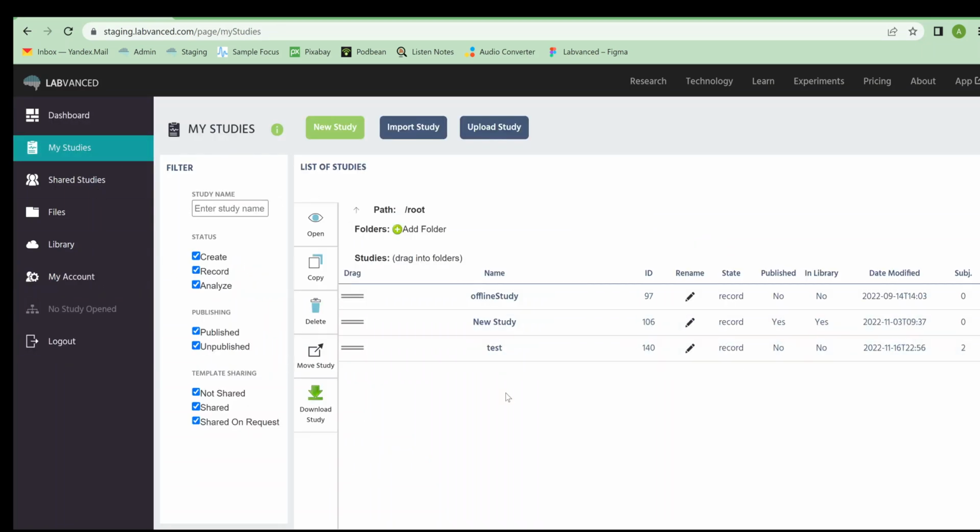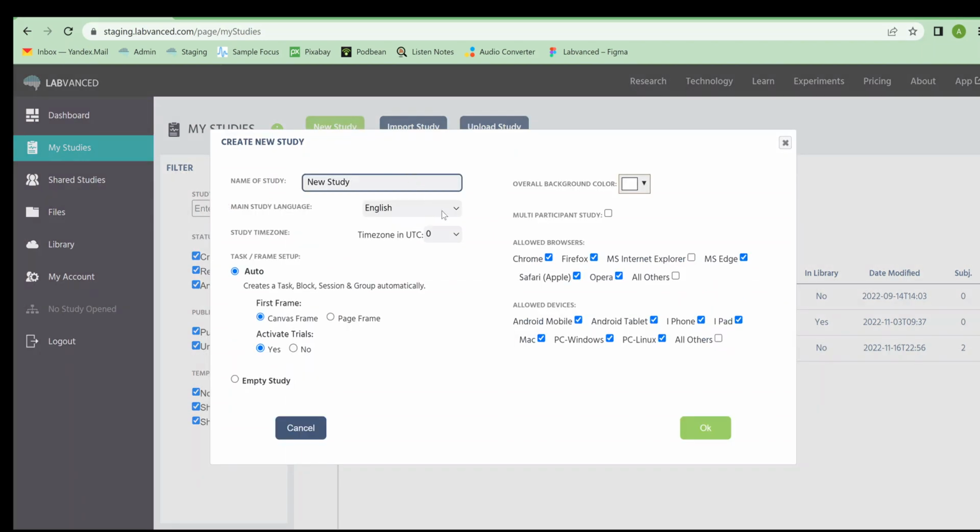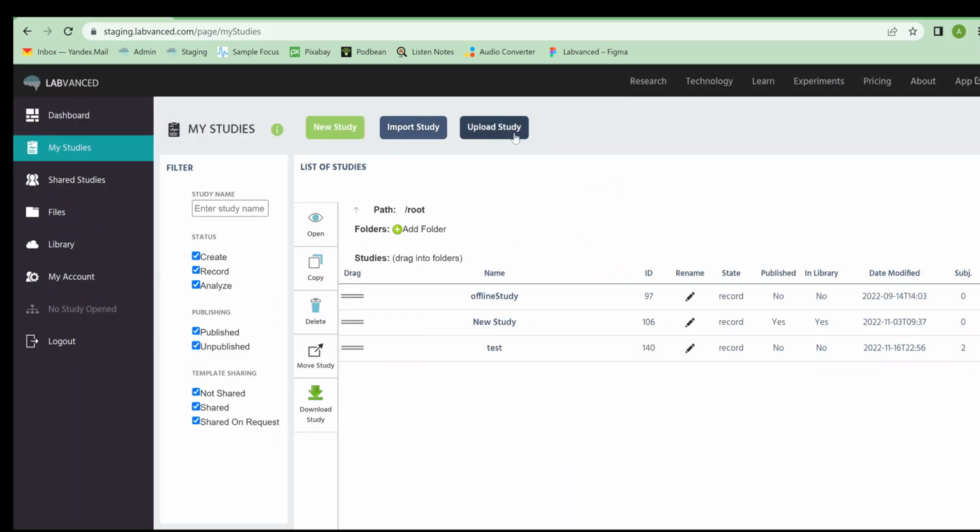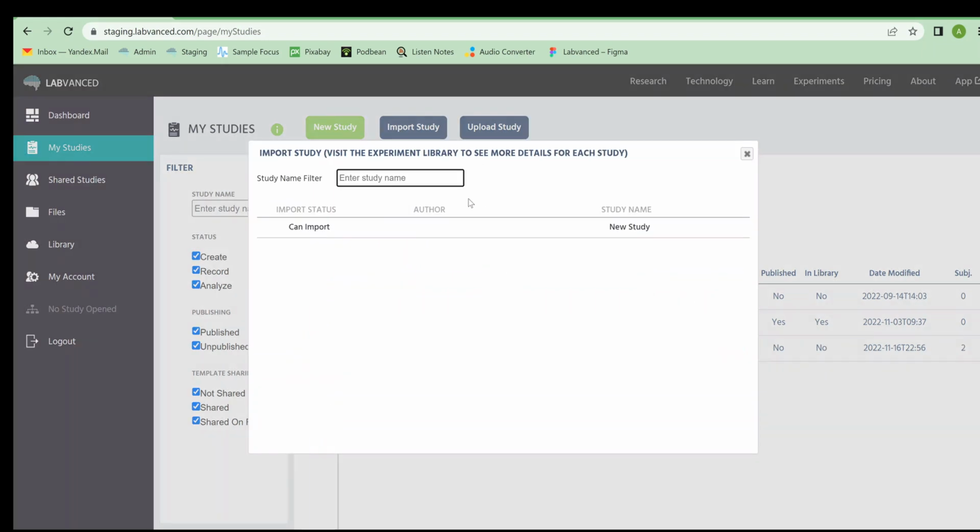So let's return to the My Studies tab, and let's walk through creating a new study. You're going to click New Study in green here, or you can click Import or Upload a Study, which is going to bring up a window of how to import a study. So let's say I'm looking for a study from the experiment library. I can click this Import button and type in the study name.